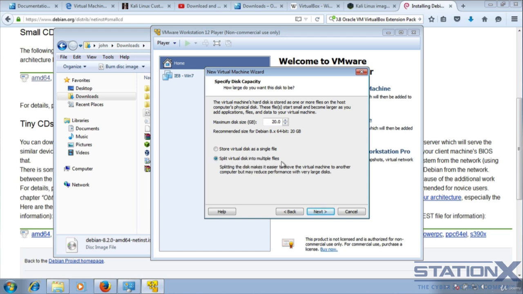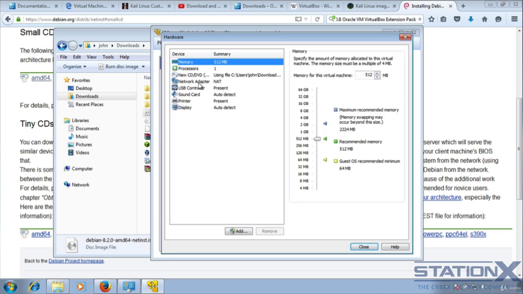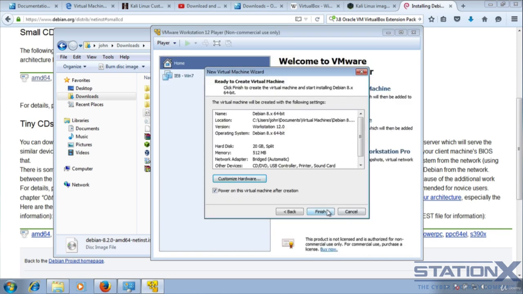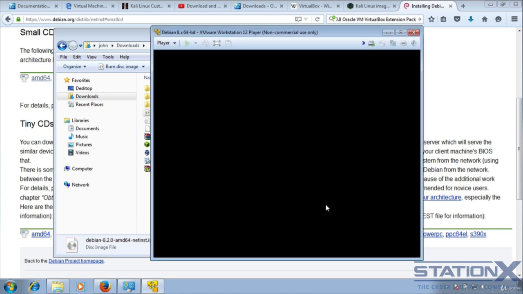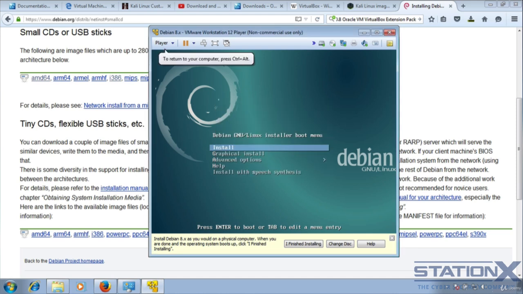disk into multiple files. But if you read here, you can see what it says: splitting the disk makes it easier to move the virtual machine to another computer, but may reduce performance with very large disks. Next, we can customize this. We already talked about this setting. You can change this to bridged. Finish. And then you go through the process of installing the operating system as you would normally.